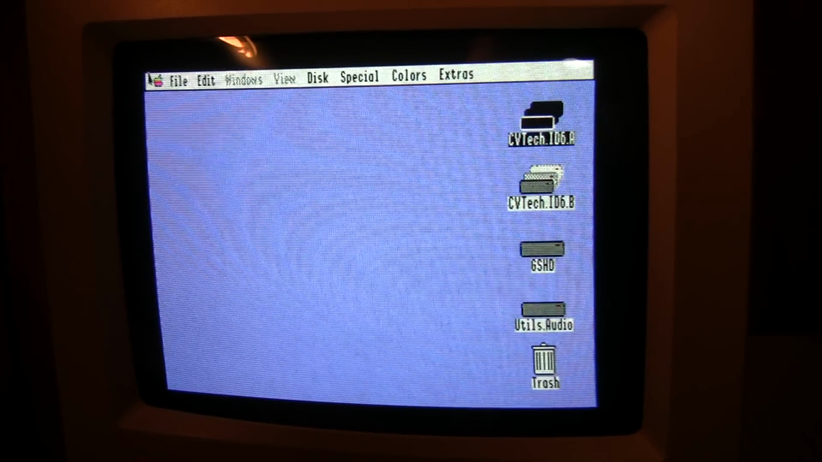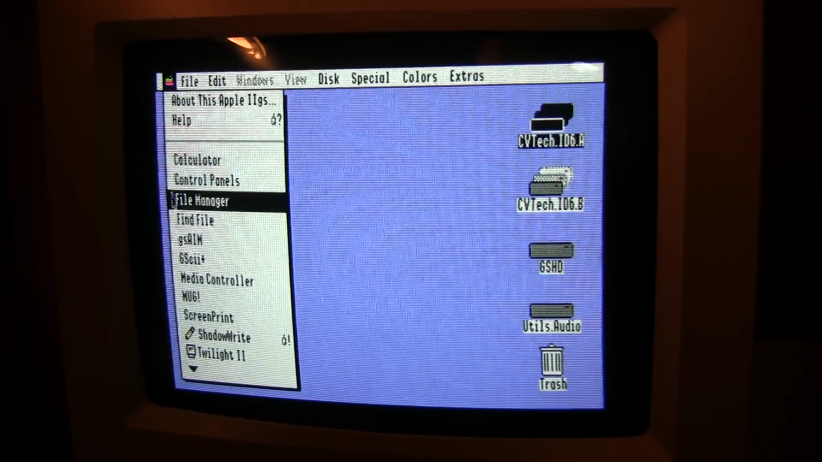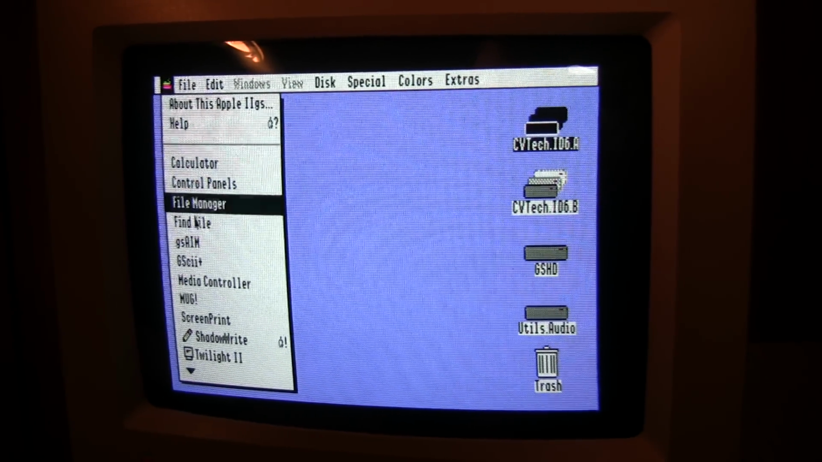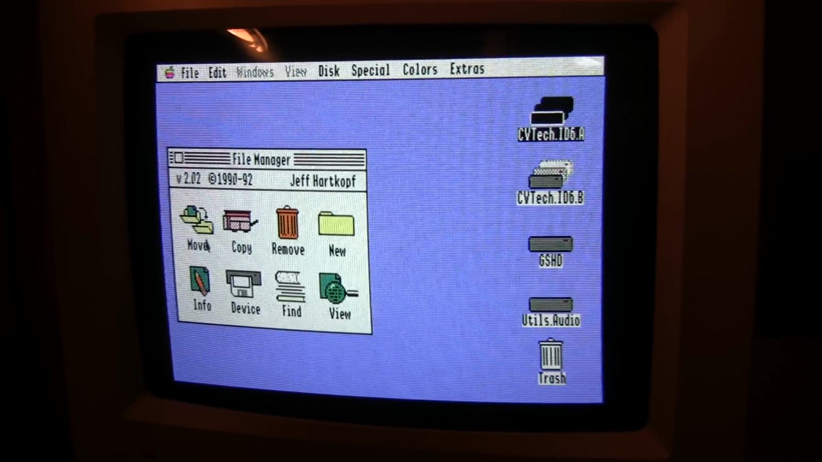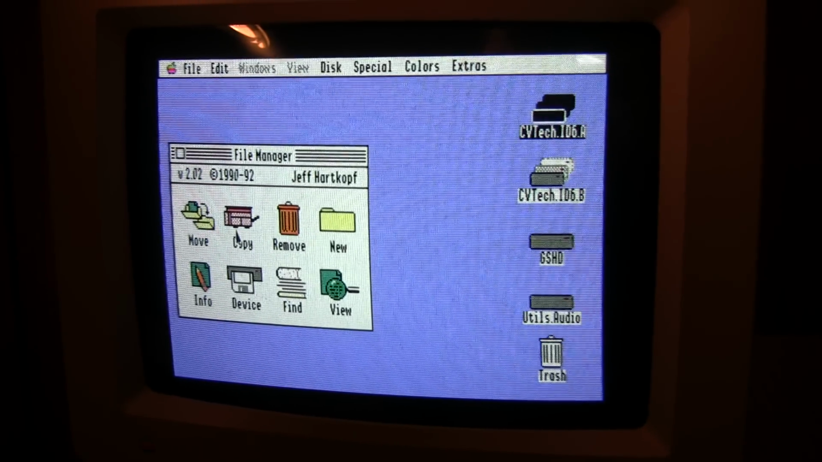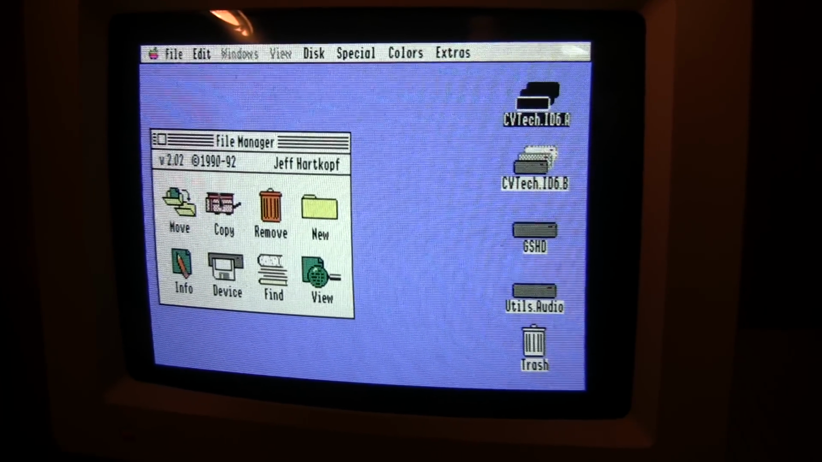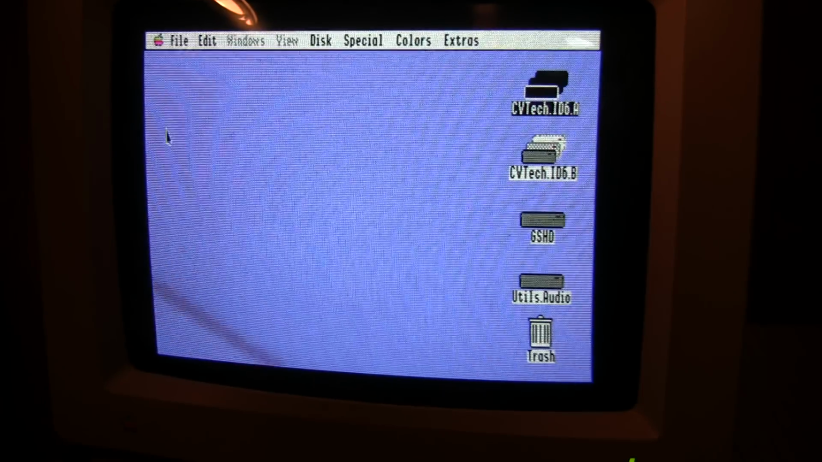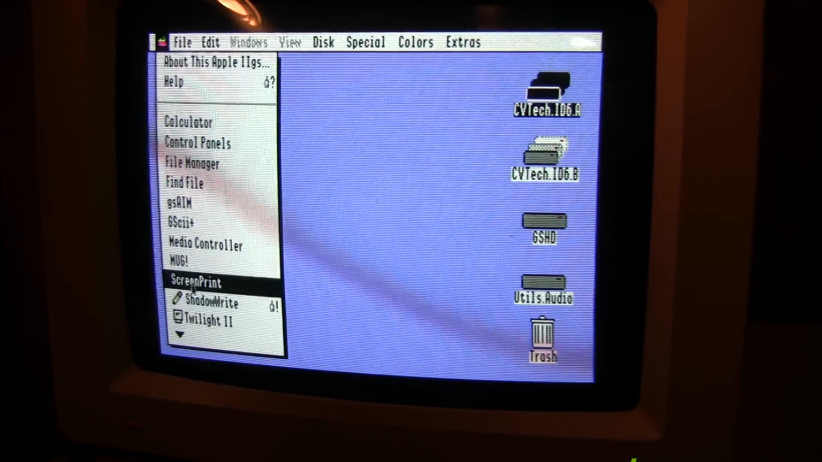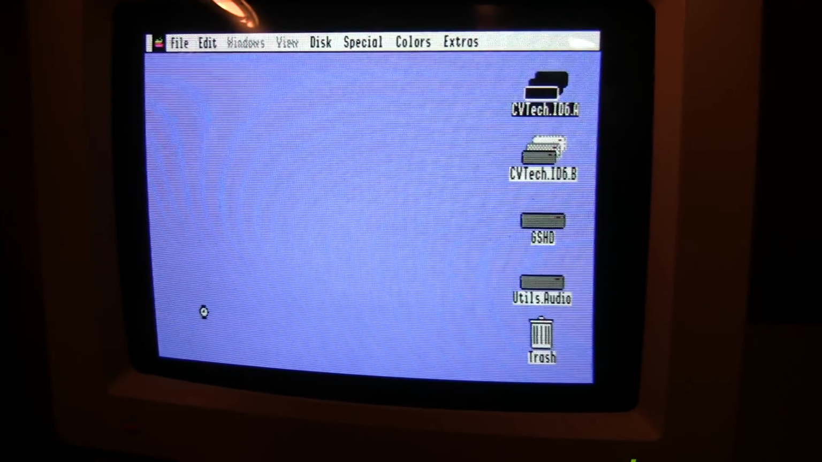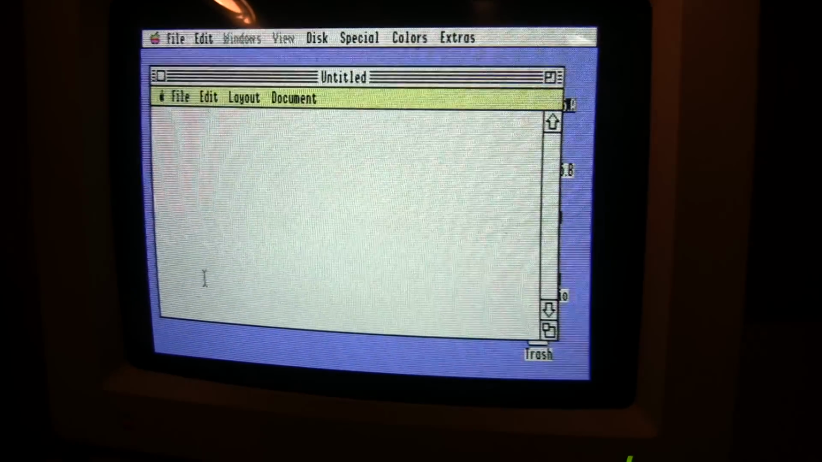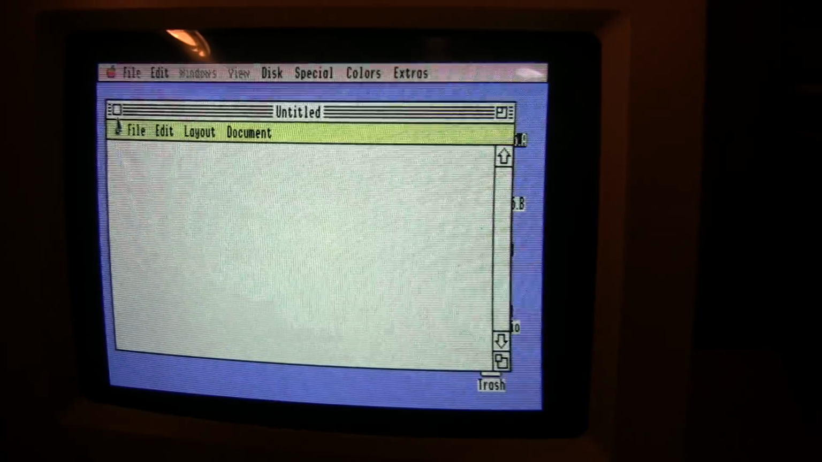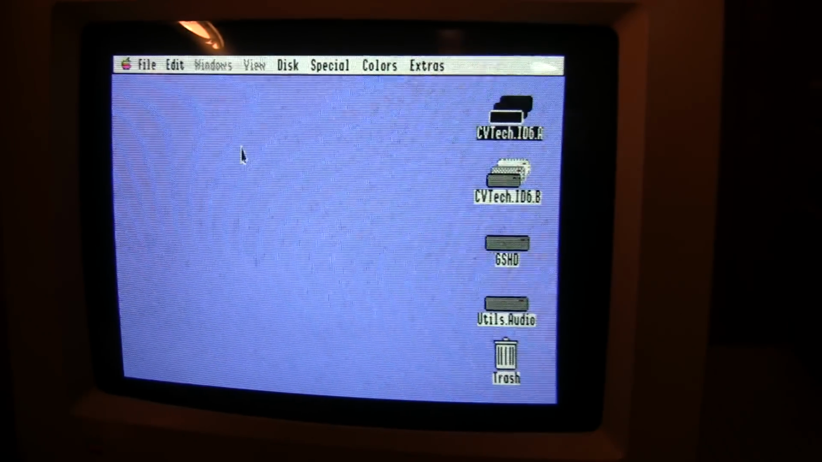And I just have a couple of add-ons that I find useful on here. If you haven't picked it up yet, if you're a 2GS user, this file manager desk accessory is very handy when you're in other applications. It allows you to do basic file management without having to return to the Finder. And I also recommend ShadowWrite, which is actually a full-blown text editor. It allows you to quickly edit text files in Finder or any other application.